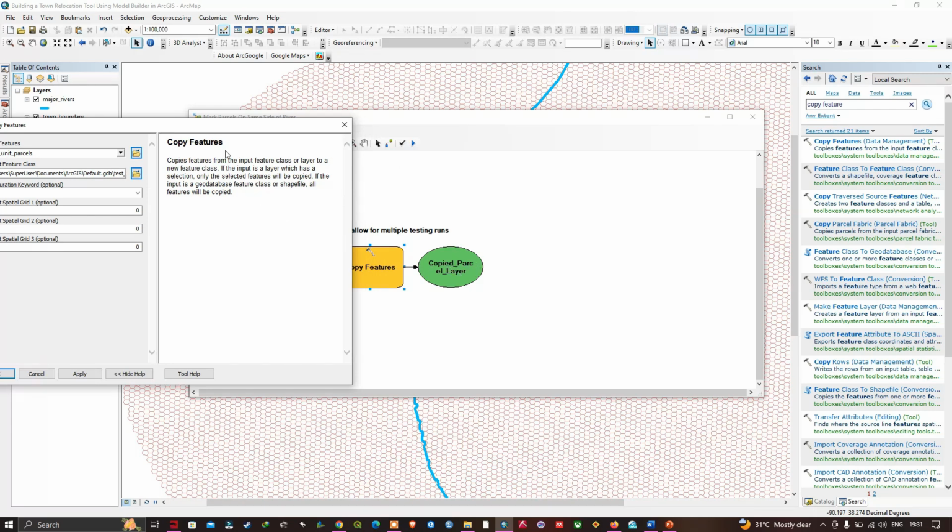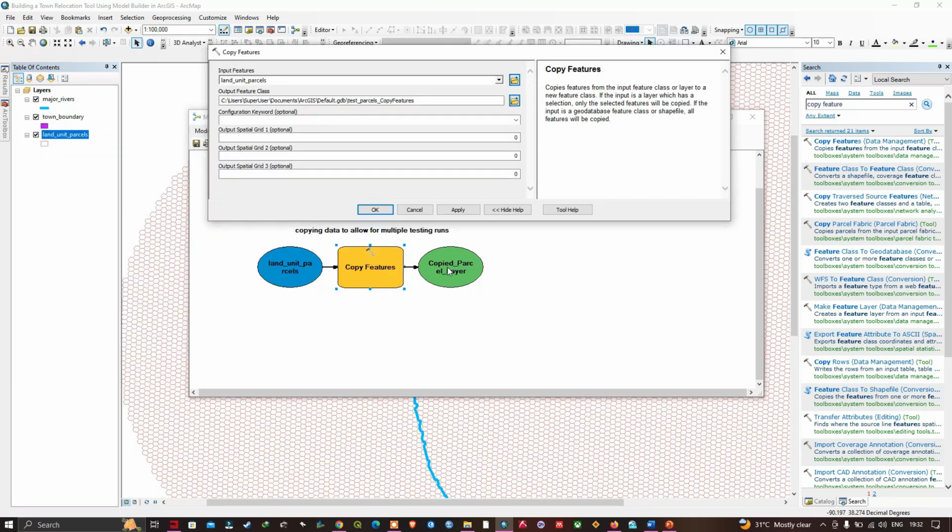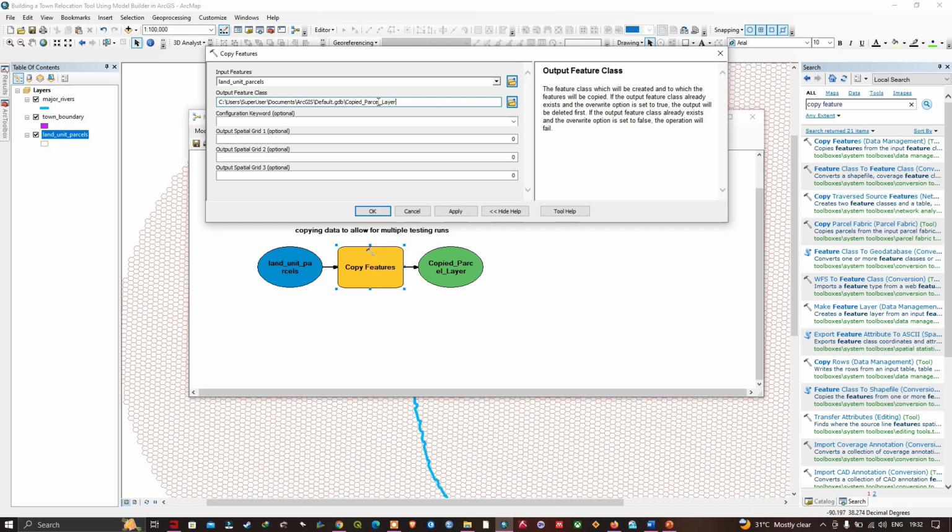In the output, the copied parcel layer name doesn't yet affect the name in the output feature class here. You can see that it has a test parcel copy features name, and we have renamed it as copied parcel layer. Now we're going to rename it as copied parcel layer, similar to the output class here. Make sure that the output feature class name, copied parcel layer, is the same as this one. In that way I get the same data layer name in the default geodatabase, and I don't end up with a naming collision if I do any more copy features later.